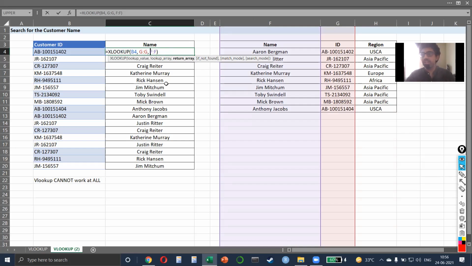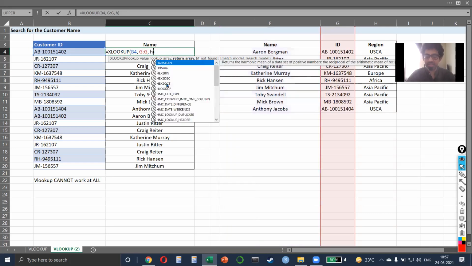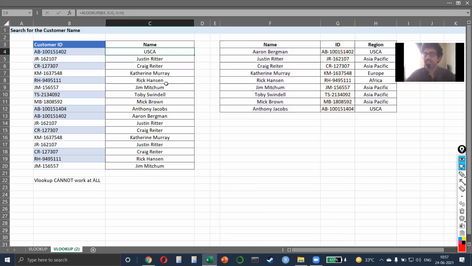Okay. If I wanted region as a result, what would I do? Select H. So I will just take my F and replace that with H. Simple, right? So the advantage of XLOOKUP is that it can go both to the left and to the right. Why are we not using the column number? Because we're directly selecting the column with the result in it. So there's no need of writing a number.